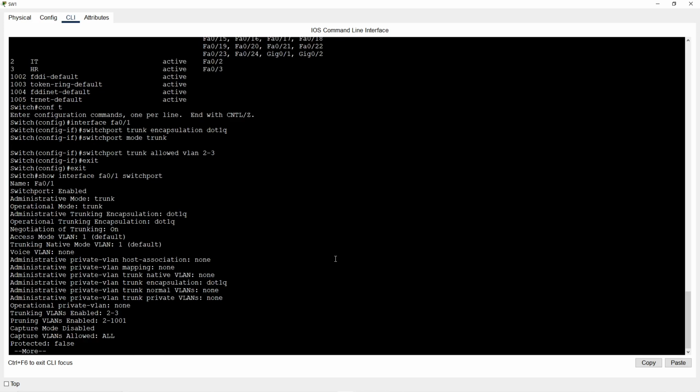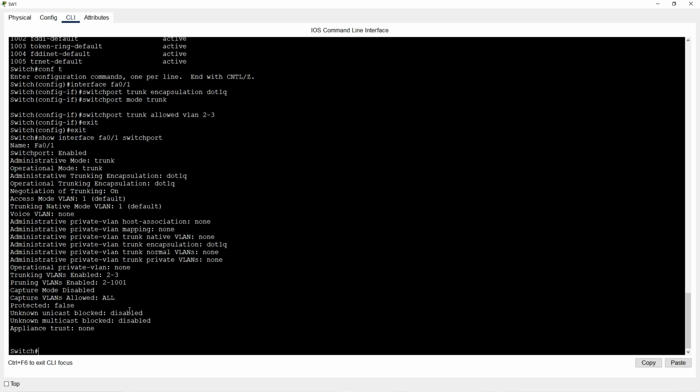And as you can see, there is a lot of information here, but my port is trunk right now. It operates as trunk. The encapsulation is dot1q and it's on. The default VLAN is VLAN 1 and the enabled VLANs to run through that link are VLAN 2 and VLAN 3. I will do the same configuration on switch 2.